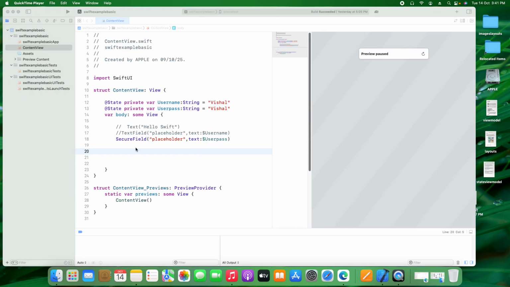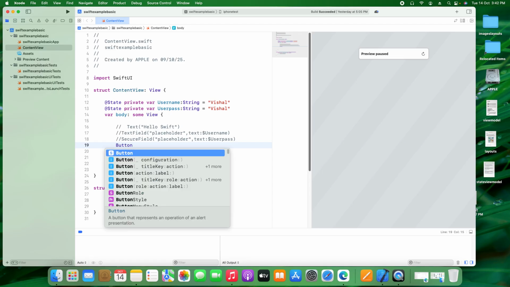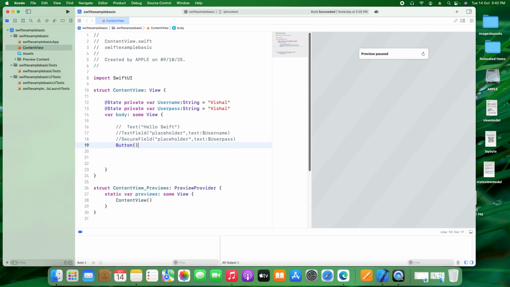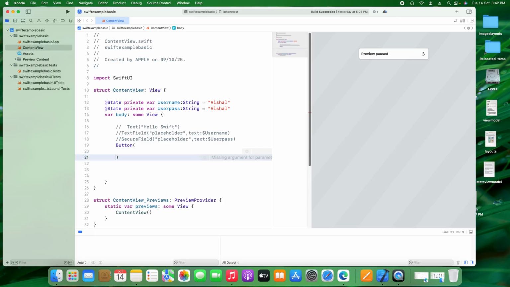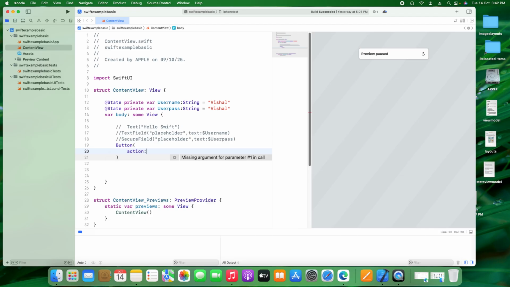So let's discuss the button and images, and how we can use them here in SwiftUI. First we have to use the button. For a button we need to remember two things. Under the button parenthesis, you need two important things: one is the label and the other is the action. So you use the action here, and under the action, in the curly brackets, whatever you want to print or call, you can use it here.